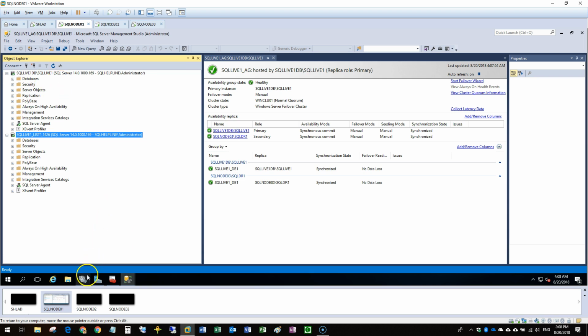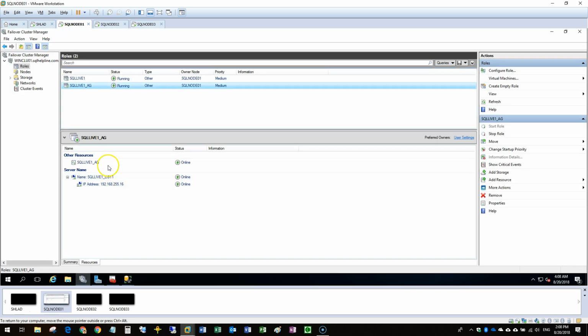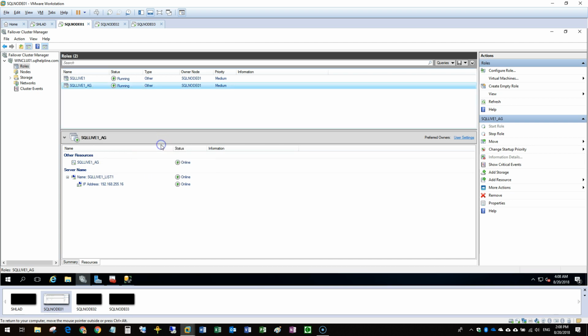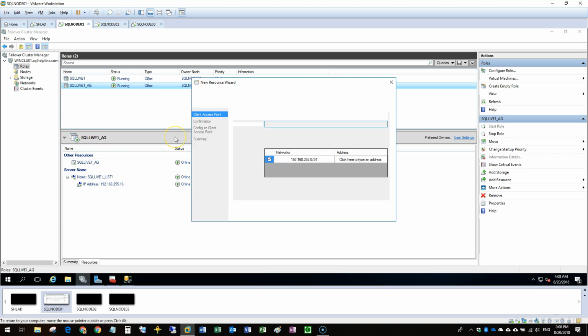Perfect, fine. To add the listener, we have to go to Failover Cluster Manager. In availability groups, we select the availability group for which we want to add the listener and then add the resource of client access point. Keep in mind the login you are using should have create computer objects permission for this Active Directory.